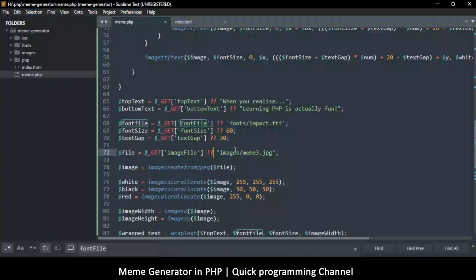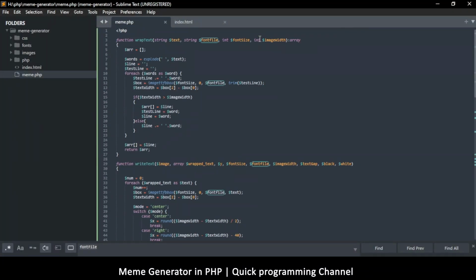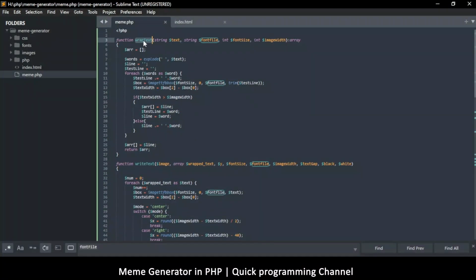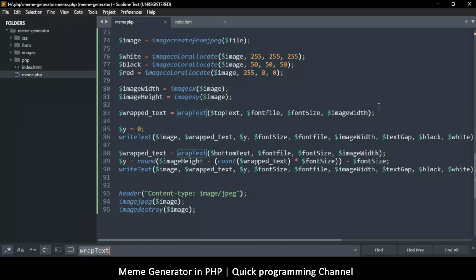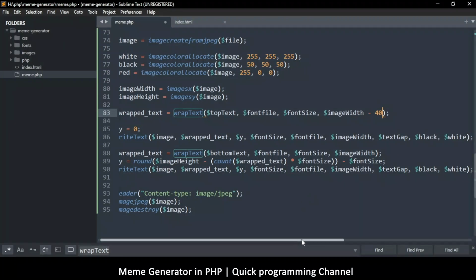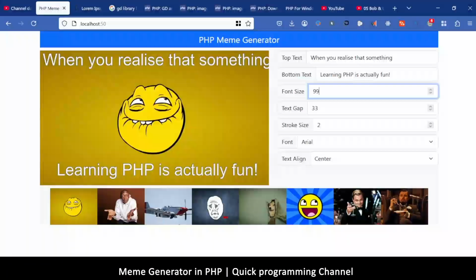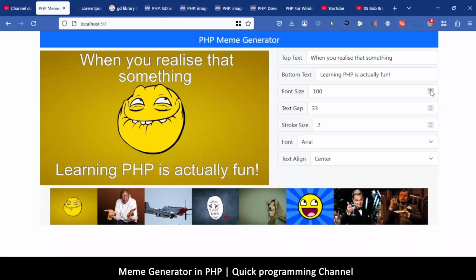I don't want that. So what I'm going to do is on the wrap text image width, I'm going to exaggerate the image width a little bit. So let me find wrap text. Let's go down here. Okay, so the image width, I'm going to minus 40, something like that. That way it becomes more conservative on what to do there. So if I refresh, okay, so there we go.